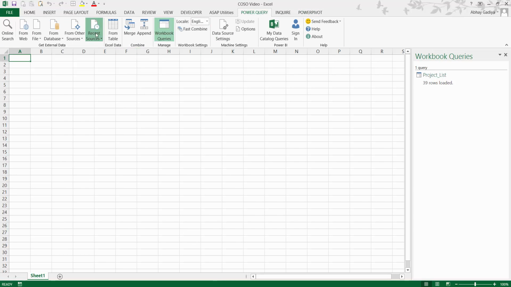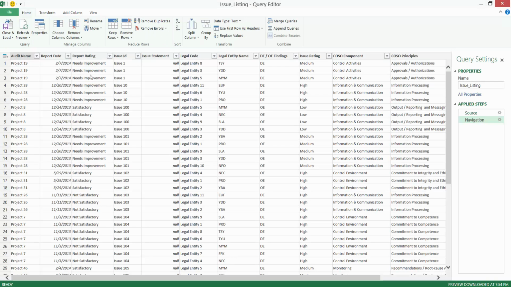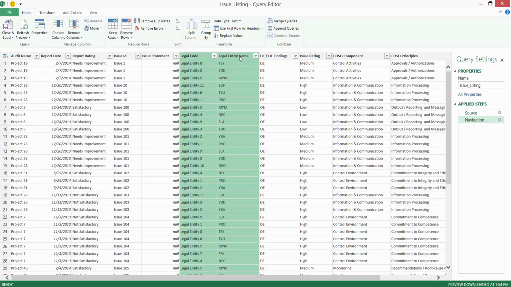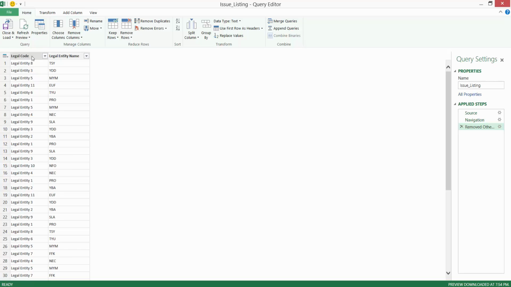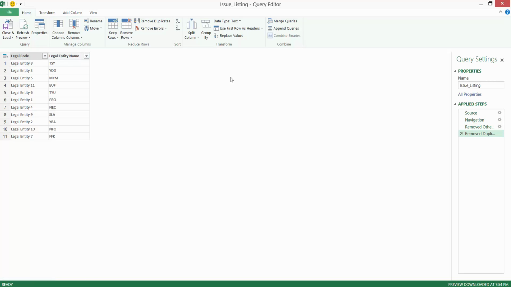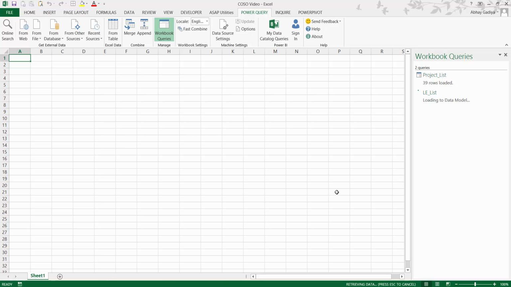Now go to Power Query and click on recent sources over here. Issue listing for COSO. Again go to issue listing over here, edit. Now this time we'll be importing the issue related, legal entity related stuff. Right click, remove other columns. Okay. Select both of them. LE, legal entity list. Same thing over here as well. Click load. So second table we have imported.